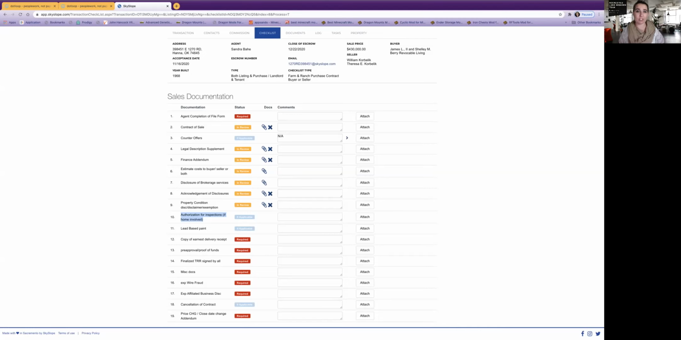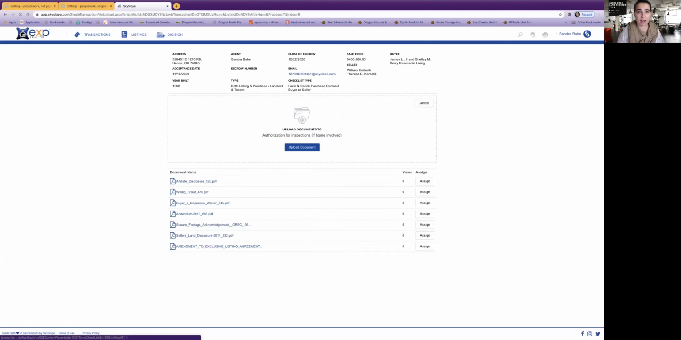A buyer inspection waiver is for anything concerning the property. So if there's a well on there, a septic, if there's literally anything that could have an inspection with it, you need to make sure they sign that buyer's inspection waiver if they are waiving their rights to that inspection. So in our case, we have a buyer inspection waiver. It's this one right here. So we're going to assign that.